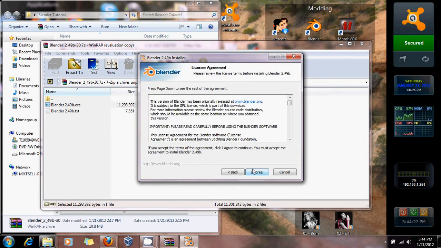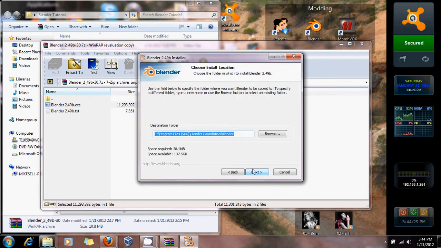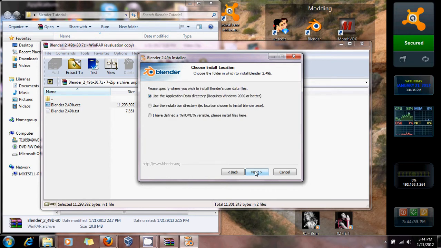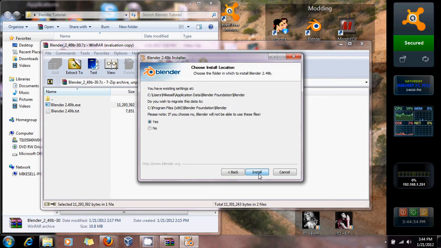Okay, and just hit next, agree, and then I believe we want to use the default folder. And instead of using the application data directory, let's use the installation directory. This is for, well, I'll explain this in a little bit. There's a program that will actually ask you to do this if you don't have it installed in the correct directory. So let's go ahead and install this.